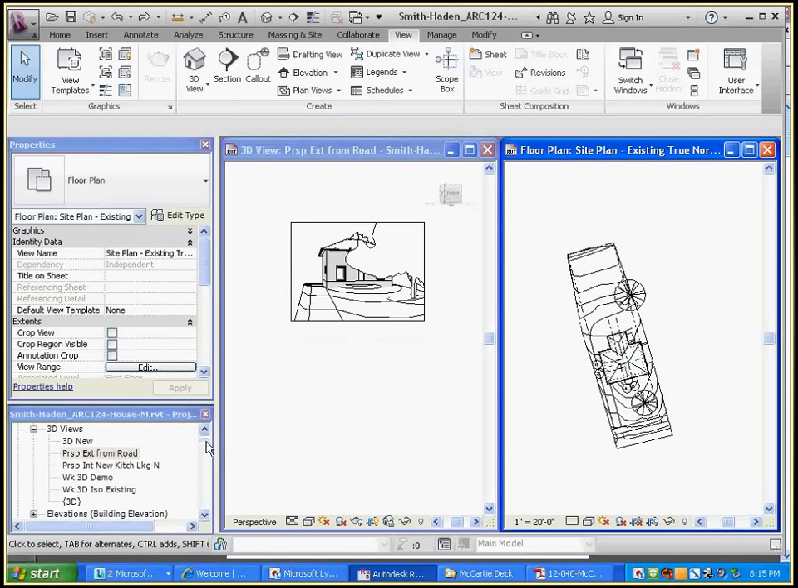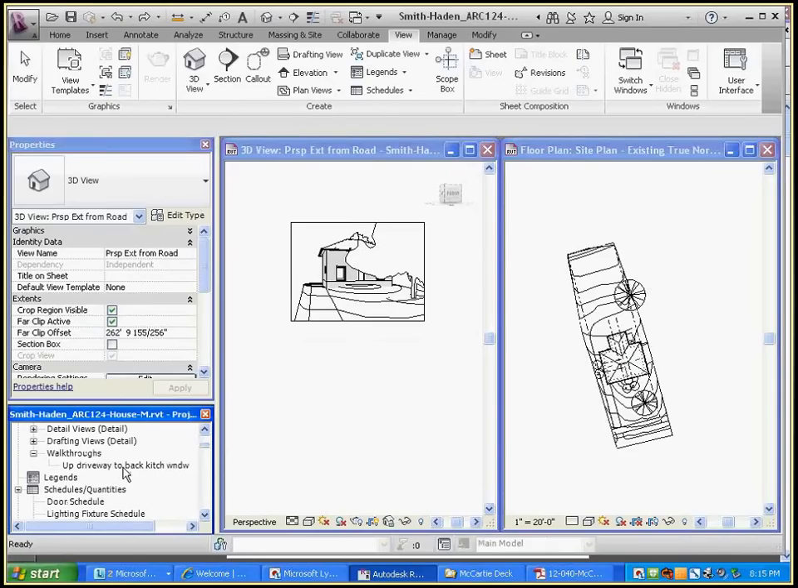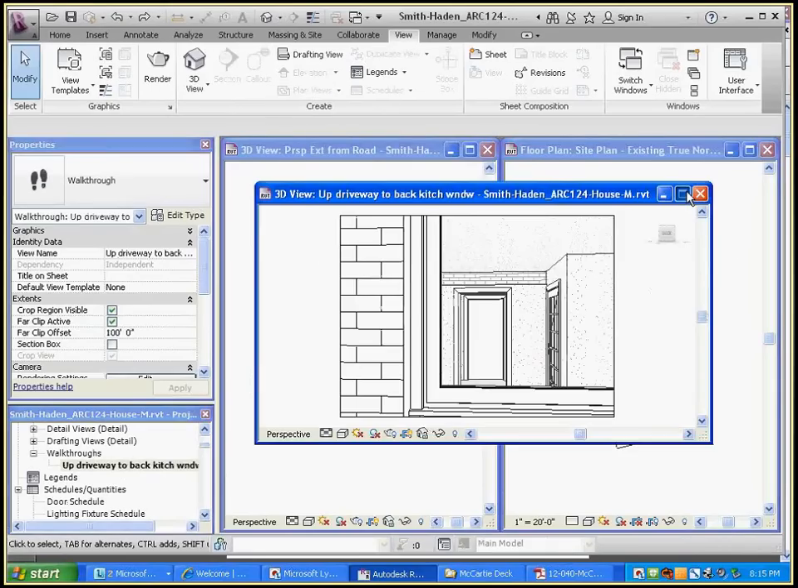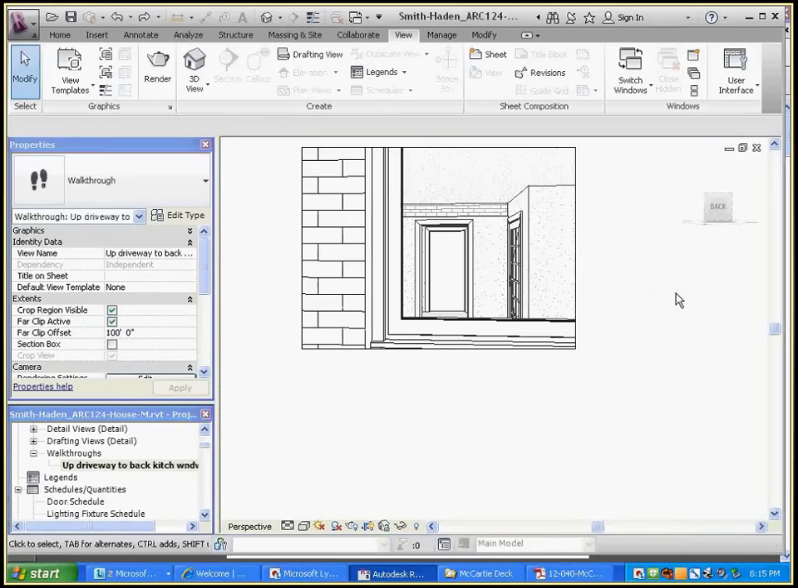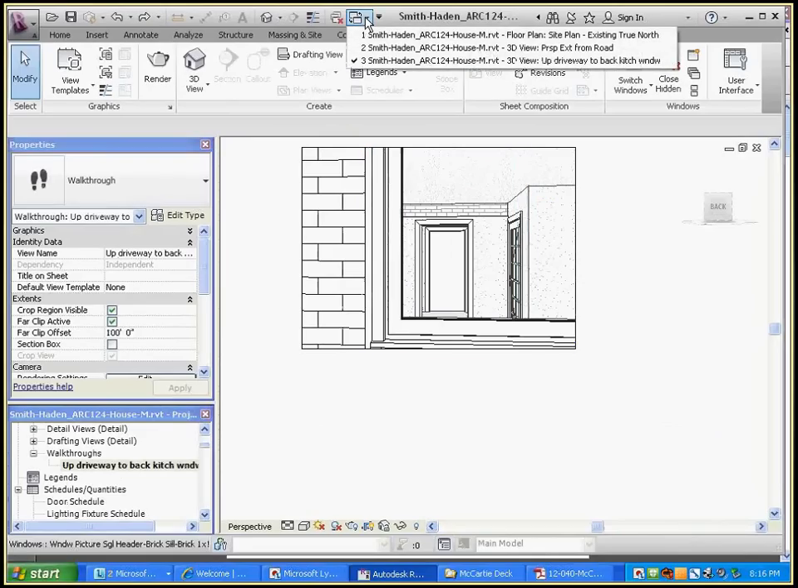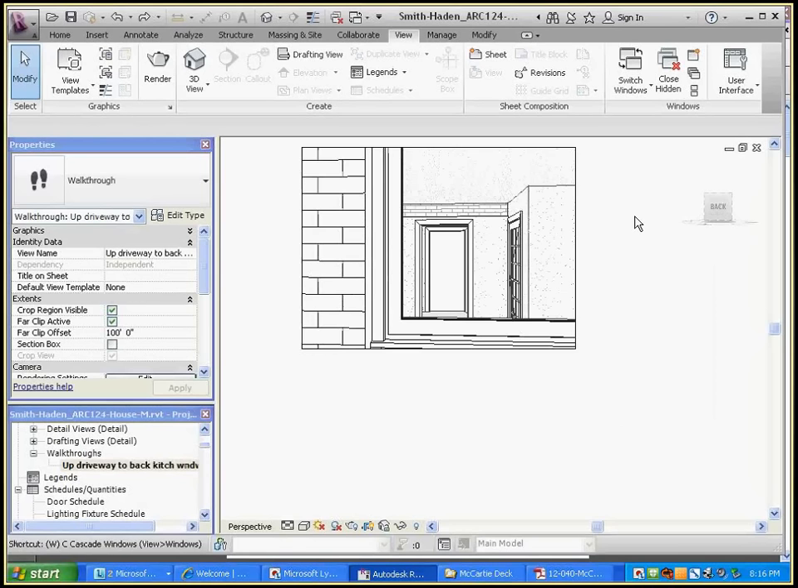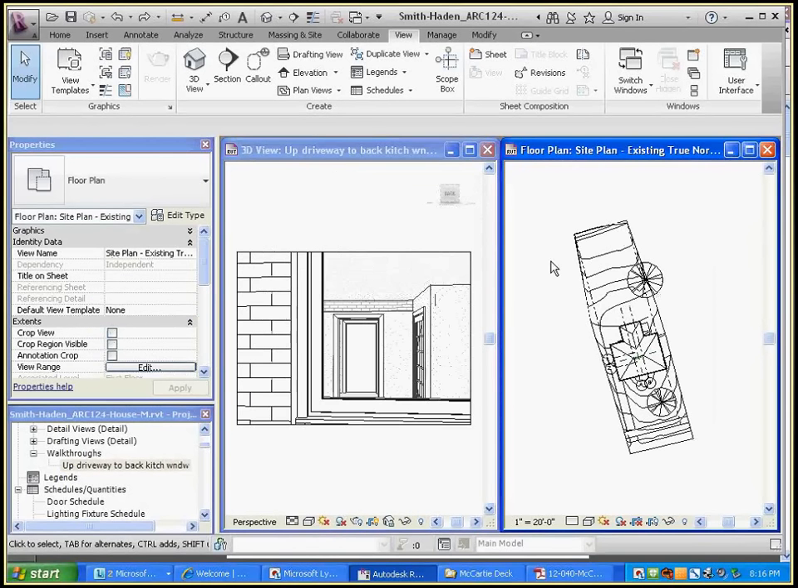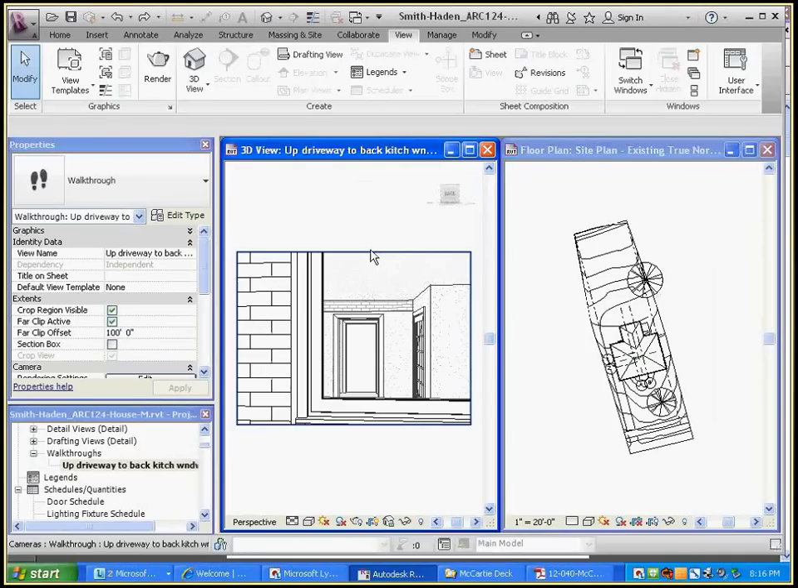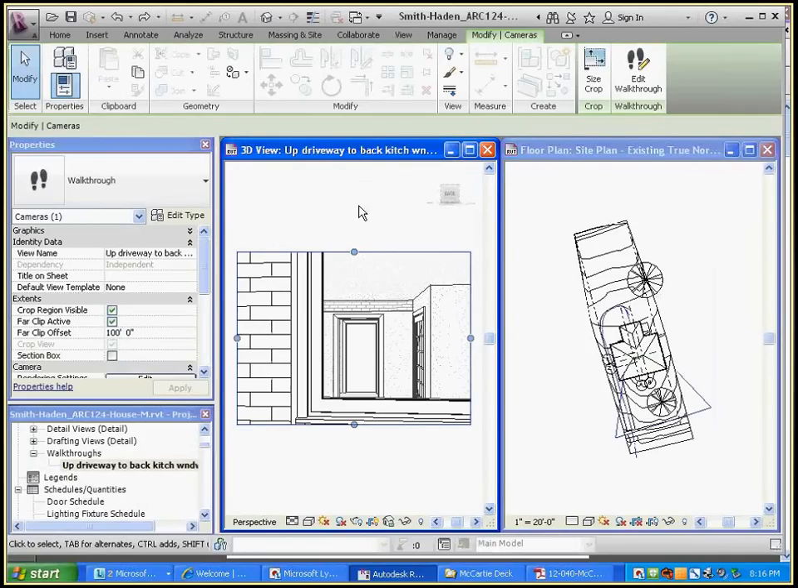So now let's go back to our walkthrough. If I double click it, it pulls me up in the walkthrough, and this looks like it's the last frame of the walkthrough. And how do I go back to the beginning? Well, let's close everything but I'm going to close that perspective, but I'm going to tile the site plan and the walkthrough side by side here. Now notice if I select the crop region on the walkthrough, just like it did on the camera in a perspective view, it'll light up the whole walkthrough in plan.